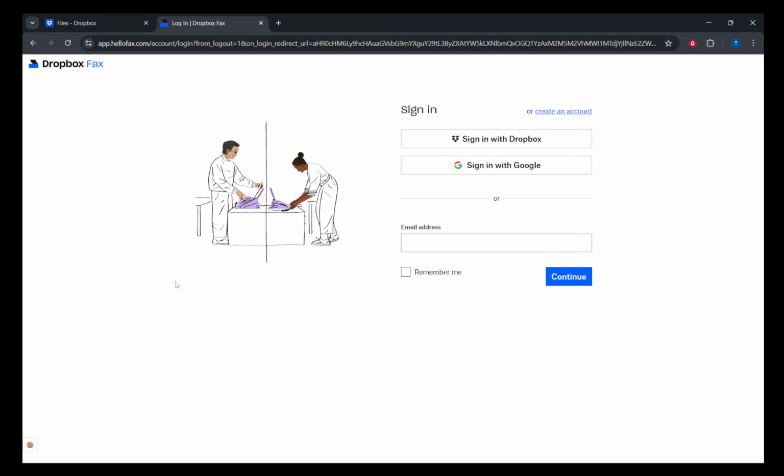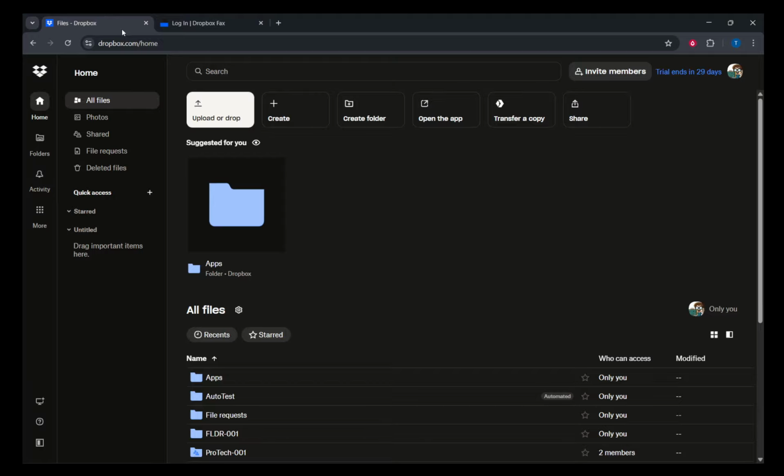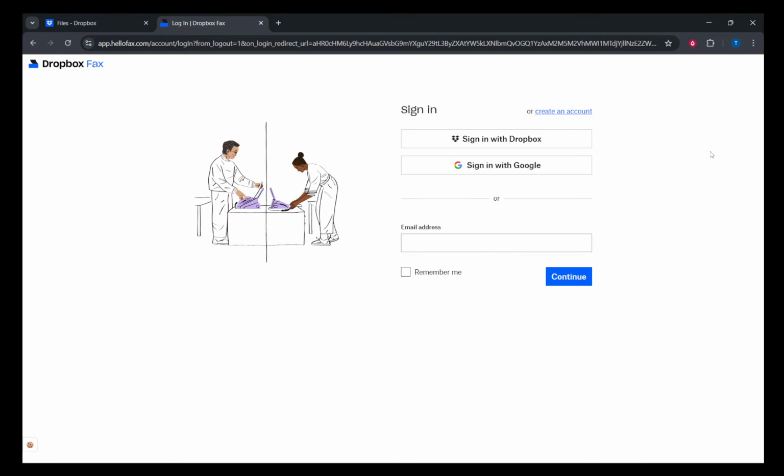In today's video, I'm going to teach you how to log into your Dropbox Fax account, which you might know by its former name, Hello Fax. Whether you're new to this service or just need a refresher, I'll guide you through this straightforward process so you can be ready to send and receive your virtual faxes in no time.